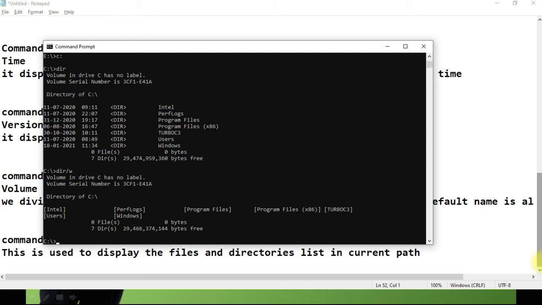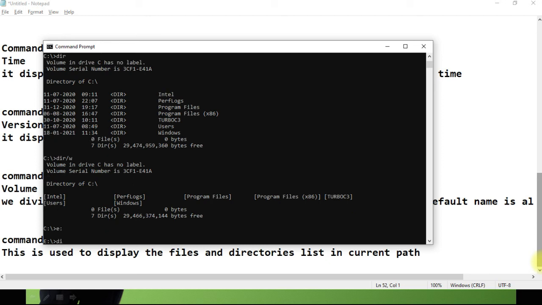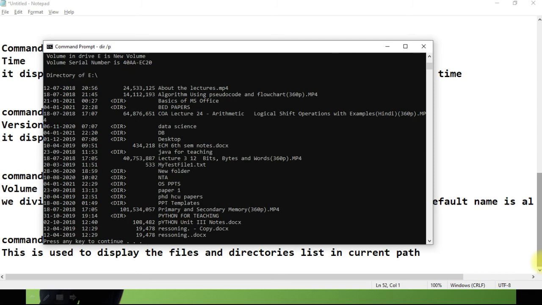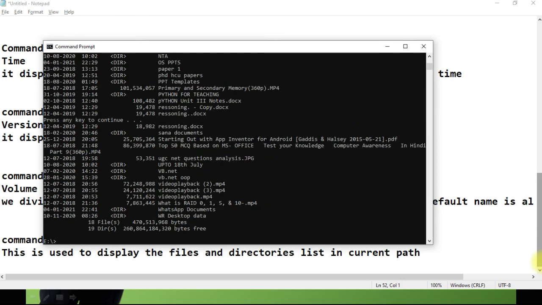Just now we were in our E drive. If I press dir, there are files and directories which are out of the screen, right? I want to see all of them. Then you need to go with dir /P, page wise. So the first page will be displayed. Press any key to continue. So this is the remaining files and directories which are there with us.